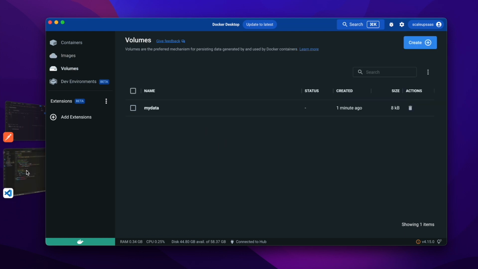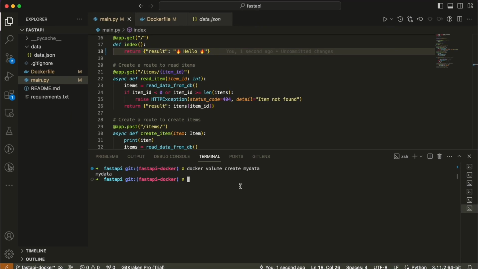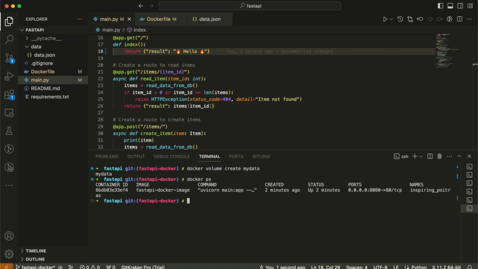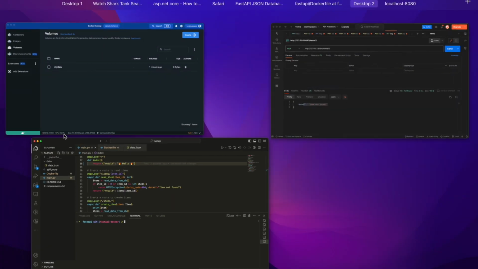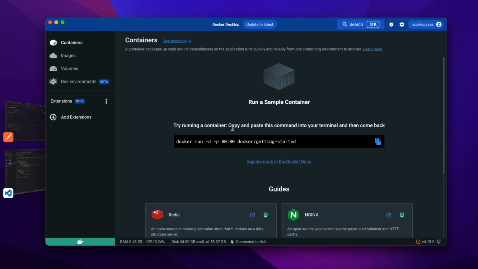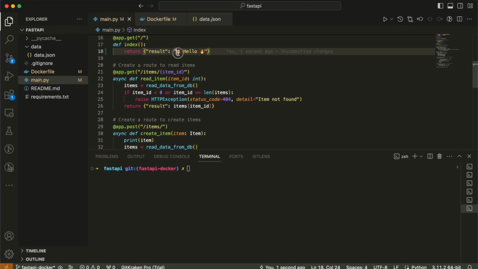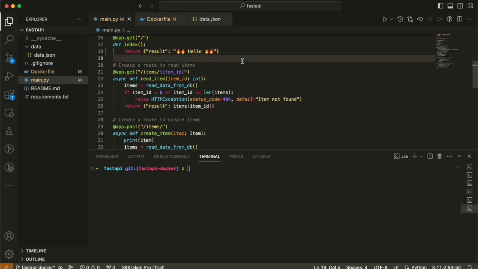Okay, so as you see, we have our volume, we have an image, and we have a container. So what we need to do is remove the container that we already have, right? We need to delete it. So let's do docker ps, get the container ID. And instead of stopping and then deleting it, we can just delete it and it will clear it. Okay, and as you can see right now, we don't have any container. Perfect, we did our first step. Now let's make a change in the code and then run a new container.